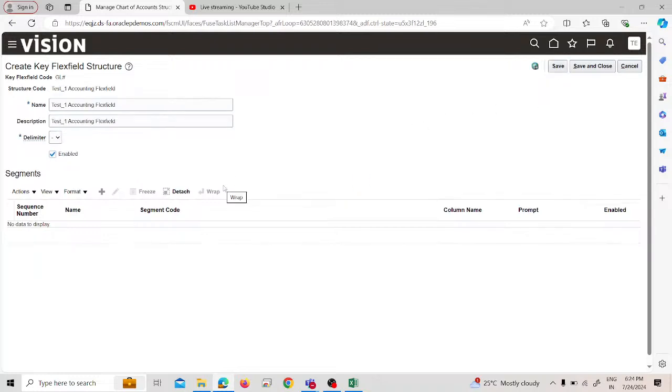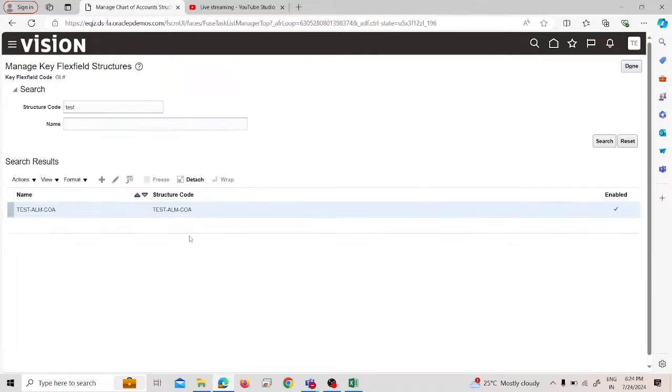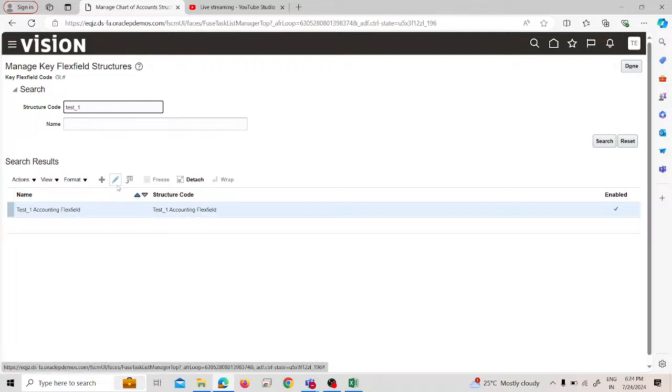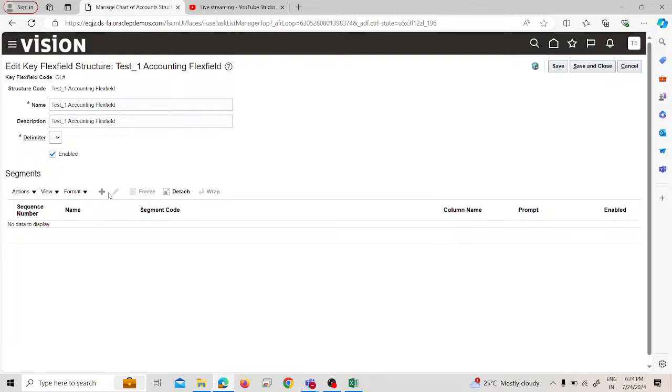Now we have created the flex field structure here. From this flex field structure we will create the segment and the segment label, as we discussed yesterday. If you click save and close and move forward, and you forgot to create the segment, it's no worries. You can search again from here, test 1, click on the pencil icon, that is the edit icon, and move forward.